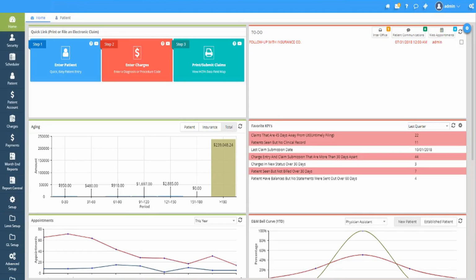In this video, we're going to be discussing Guarantor and looking at changing or adding a guarantor to a patient's account. Your system will require a guarantor for those patients that are minors.